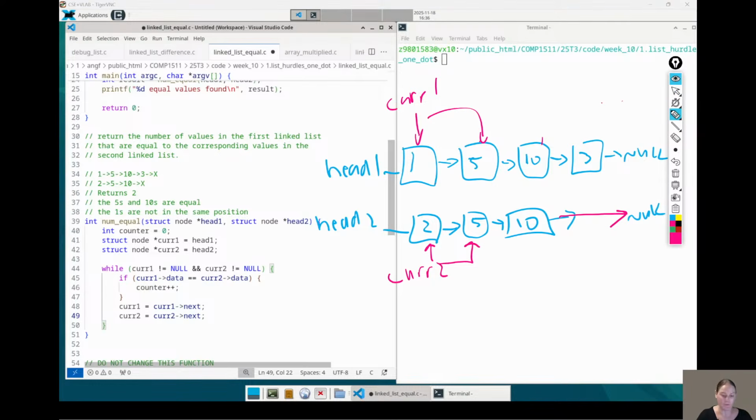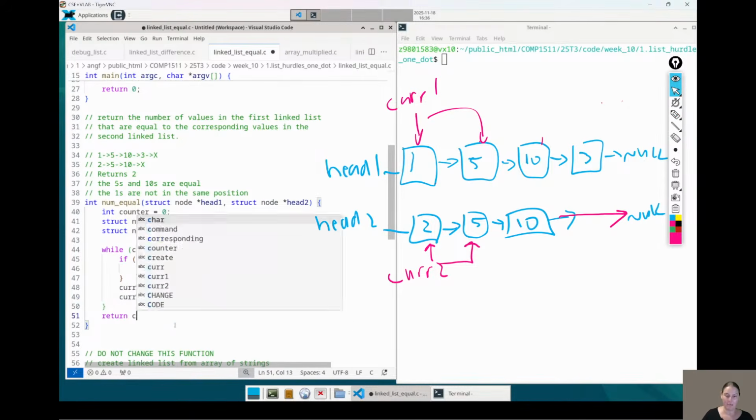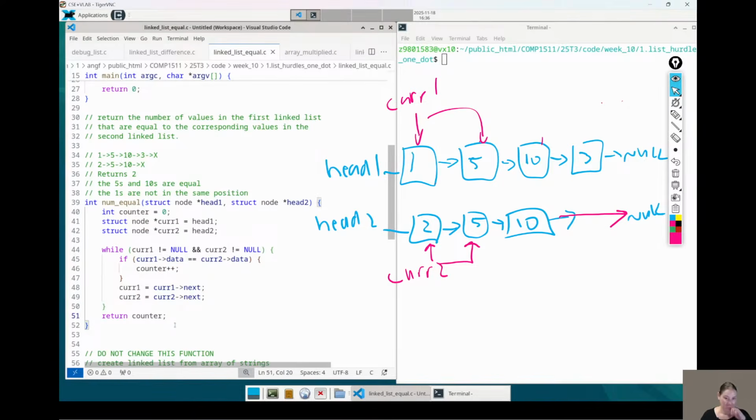Yep, these are equal. We'd increment our counter. When we get to the end of one of them, we've got nothing more to do, and we return our counter. So this is just an example of where you do have to process the lists at the same time.